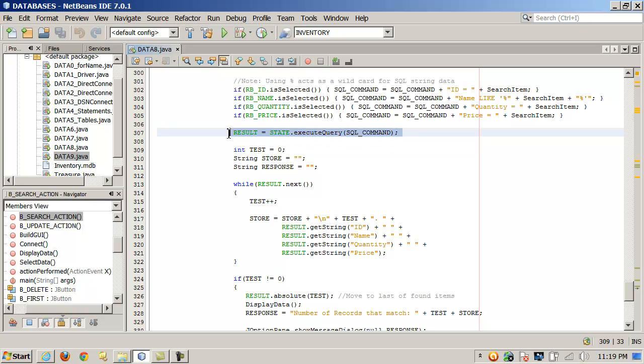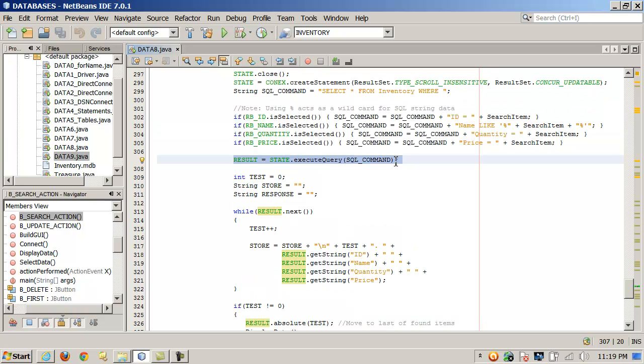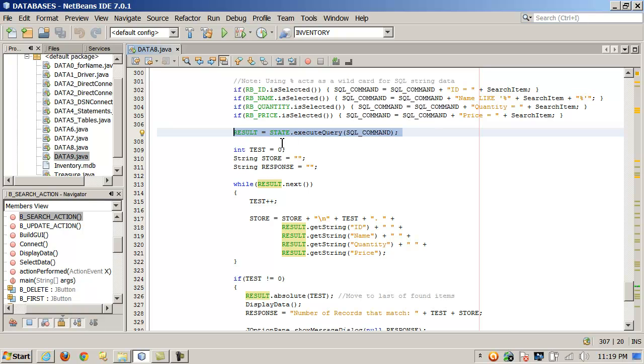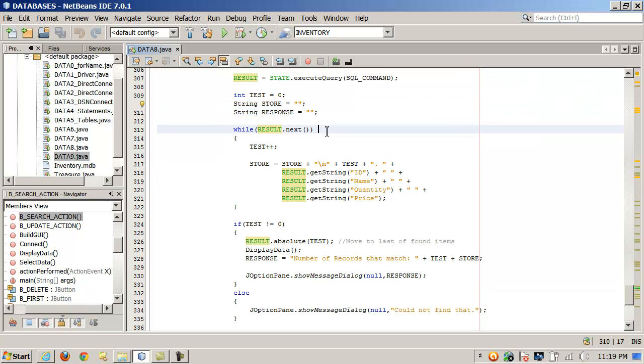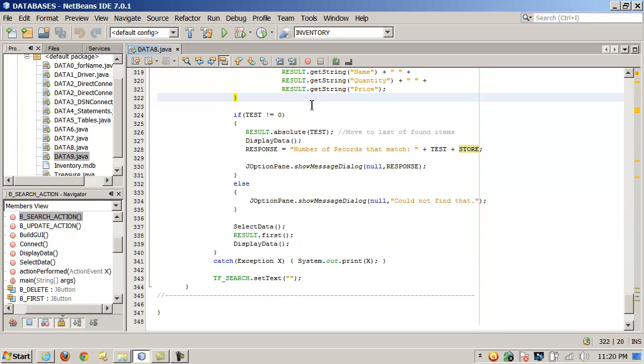So depending on whether or not it actually found anything that matched that SQL string, I'm going to come down here and I have an integer called test, and it'll start out at 0. And I have 2 strings, store and response. Okay, so test starts out at 0. I'm going to say while result.next. Well, that's only going to happen if it finds the SQL string. If not, this entire while loop possibly could be skipped if it doesn't find the string. And if that's the case, test would still be 0. It would not have changed.